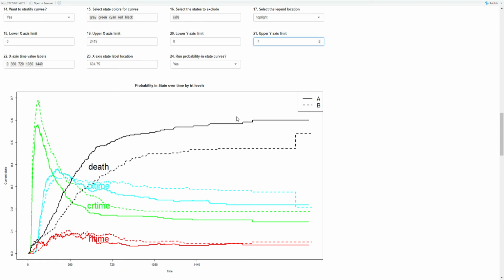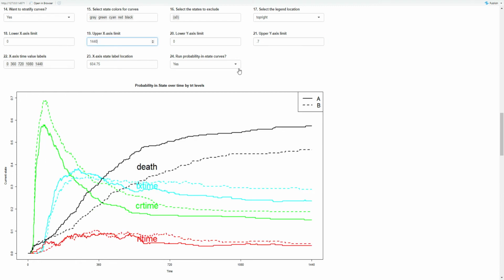We'll use a restricted mean time. We've used that in the past, so we'll go ahead and use 1440 as our upper x-axis limit. Okay. And I think that's about right. We'll see if we can move over the text labels over to the right a little bit.